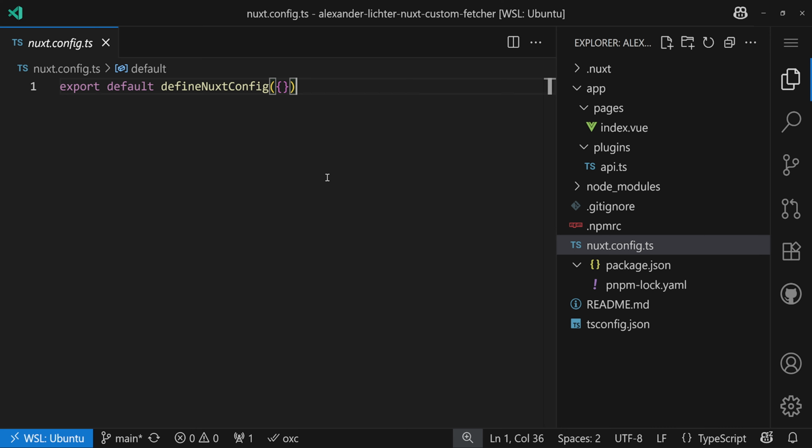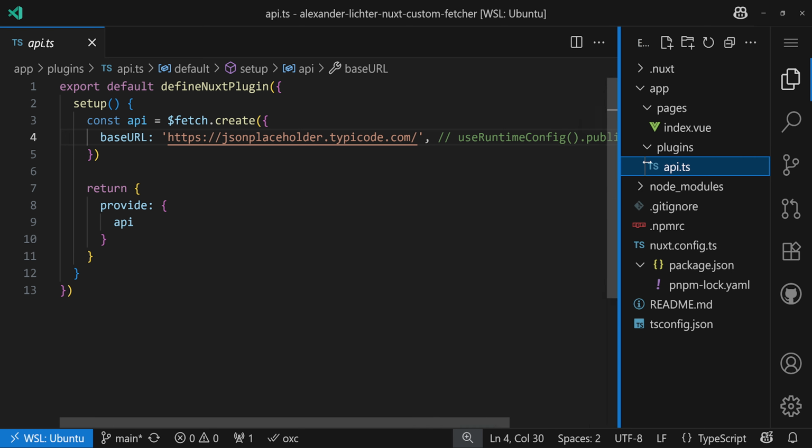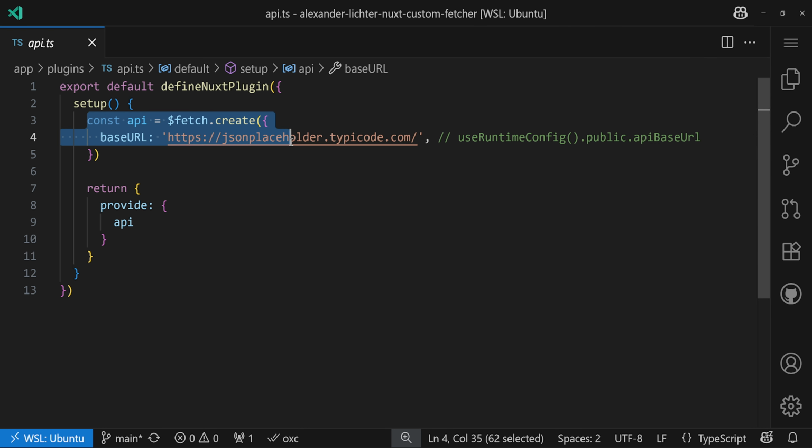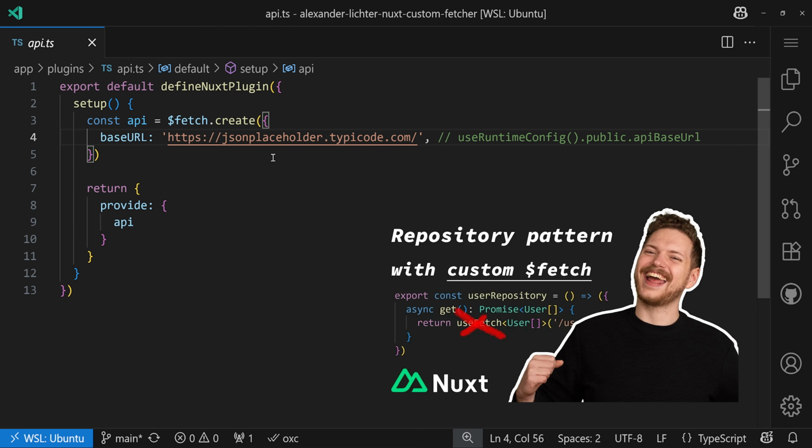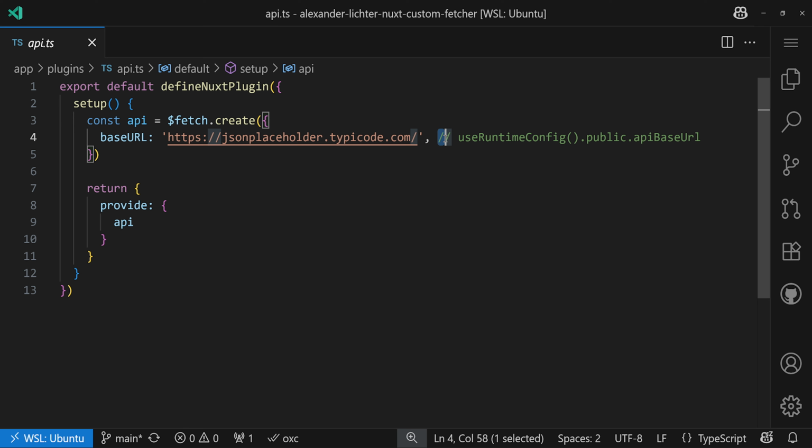As usual, we start with an almost empty Nuxt project here on Nuxt 4 with the app folder. We have our Nuxt config with nothing inside. The only thing I've prepared already is this API Nuxt plugin where we just create our custom $fetch instance. And here, as an example, I set the base URL. This might be familiar from my repository pattern video where I basically did the same. Of course, you can also make sure to read it from your runtime config. That's all up to you.